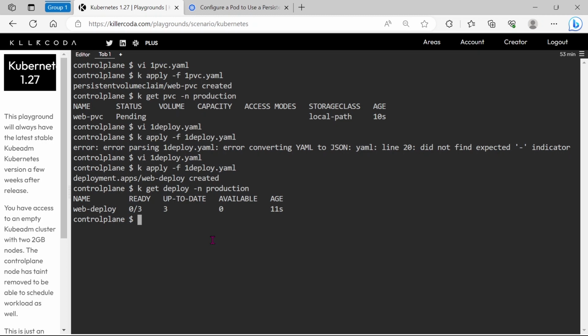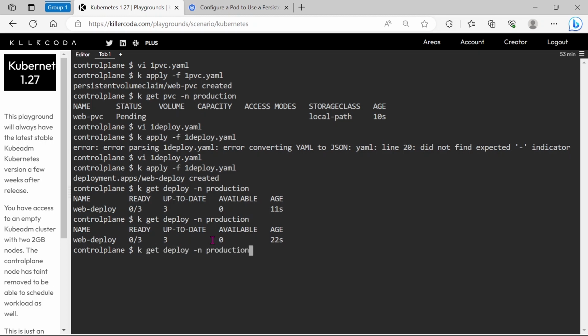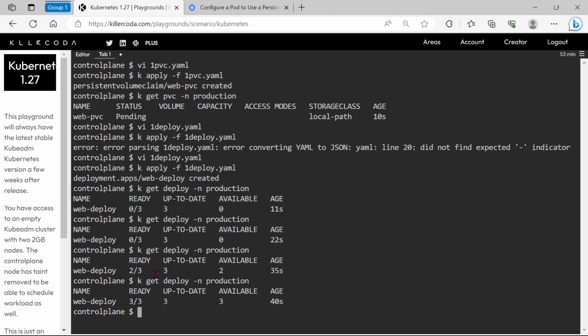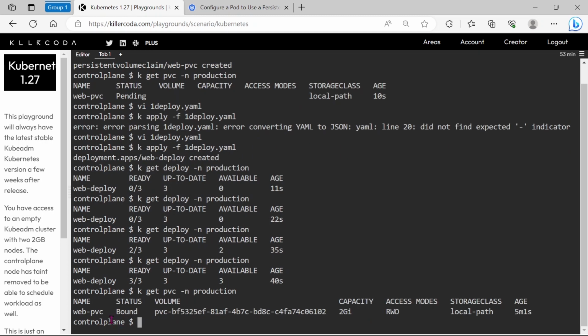Yes, the deployment is successful. Let's wait for some time for all pods to run. Yes, pods are running. Let's check whether the PVC is bound or not. Yes, the PVC is bound. Finally, we solved the question.